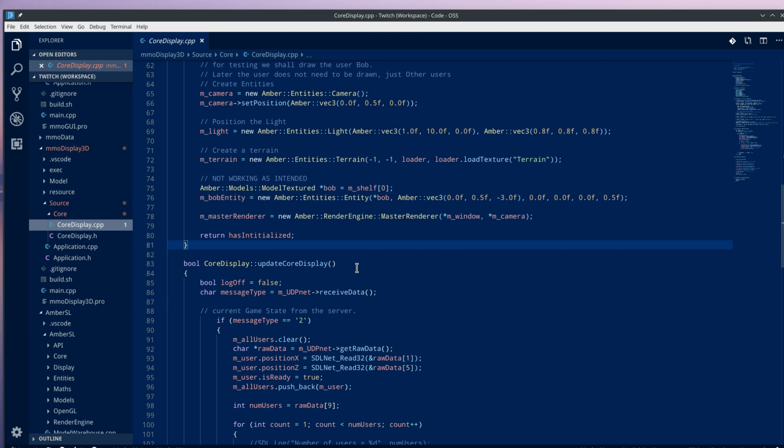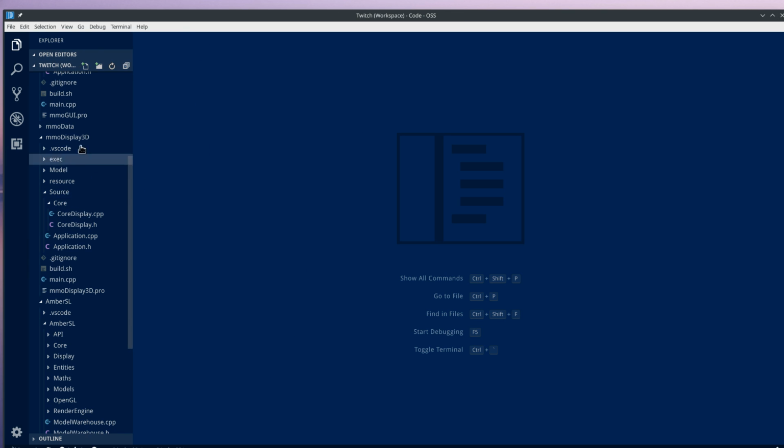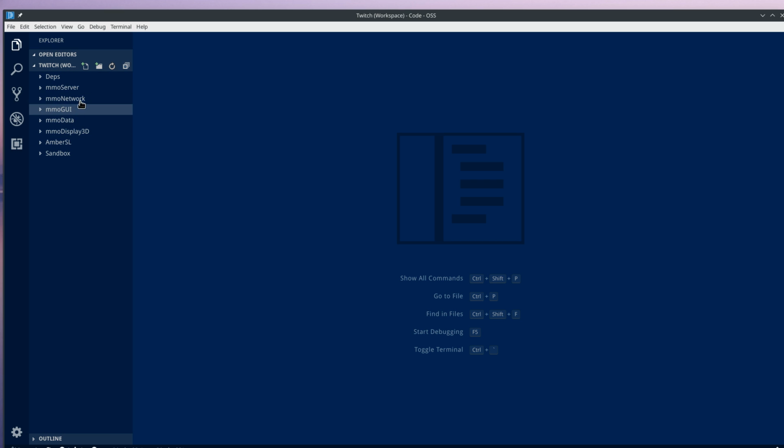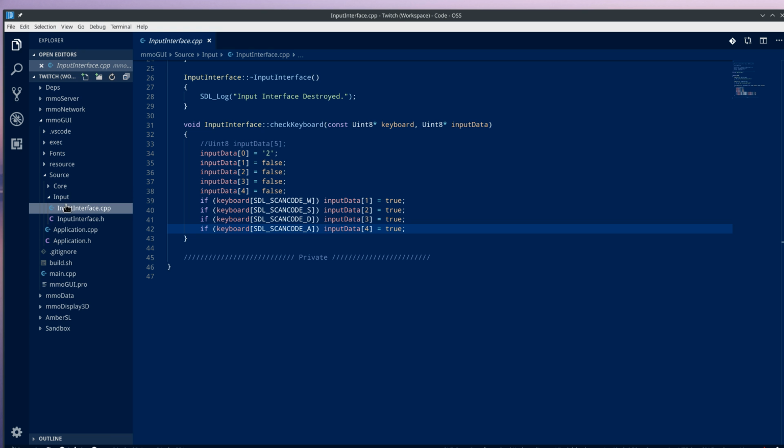Now, where's the red dot? Why can't I see the red dot? Oh, because there isn't one. Thank you. Silly machine. GUI. Resource is okay. Source. Input. We really aren't doing much here. All we're looking for is scan codes. We're not going to get scan codes anymore.